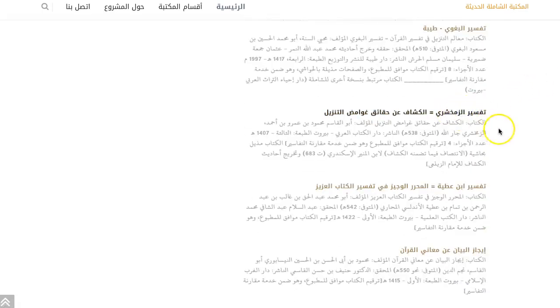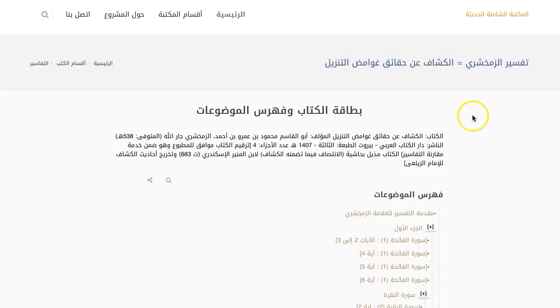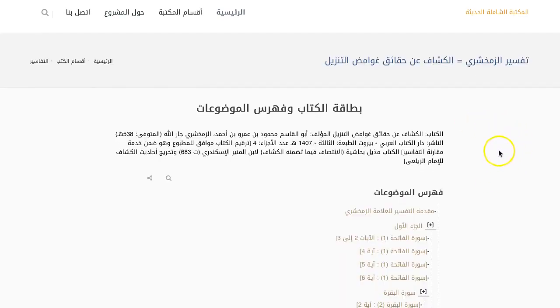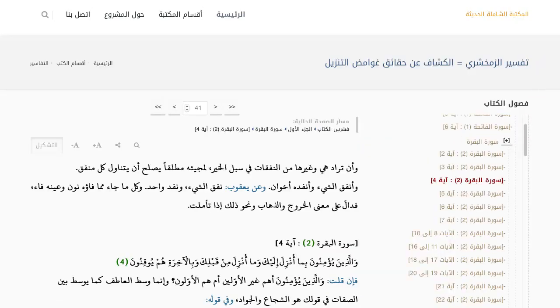Tafsir al-Zamakhshari, let's say. So you go to Tafsir al-Zamakhshari, you check out here, and it brings you to this page. This is like the index page, contents page. So let's say you want to go to Surah Baqarah, ayah number 4, for argument's sake. So see, it brings this up.